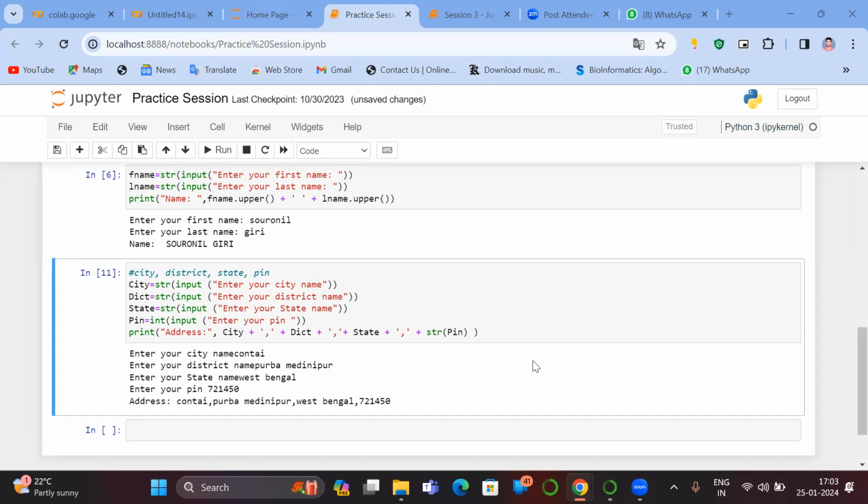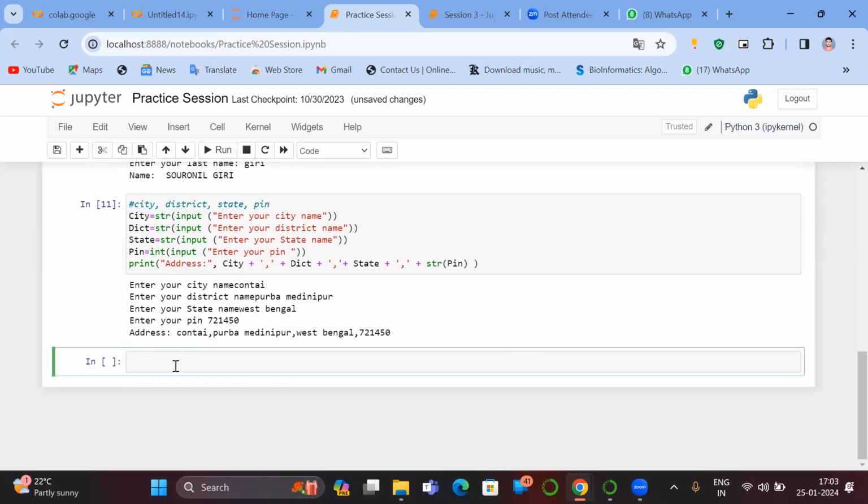Okay, now move to some operation part, using user input with integer values or float values. Now we find the area of a circle.